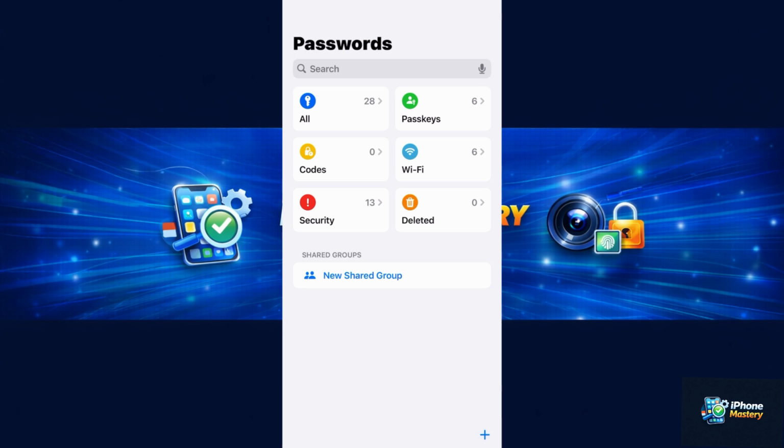So to check any password, you can tap on the all. You can tap on security to show you all the passwords under that category. You can tap on Wi-Fi to show you all the passwords of the Wi-Fi you have connected to recently. You tap on passkeys to show you all the password under that category.